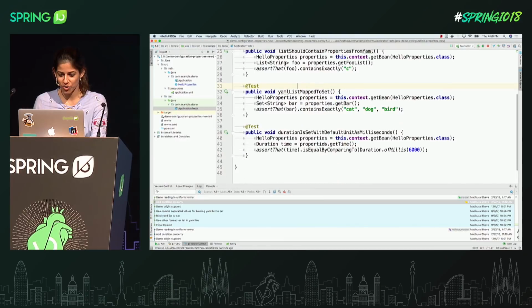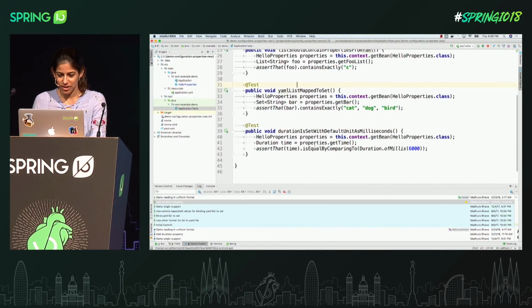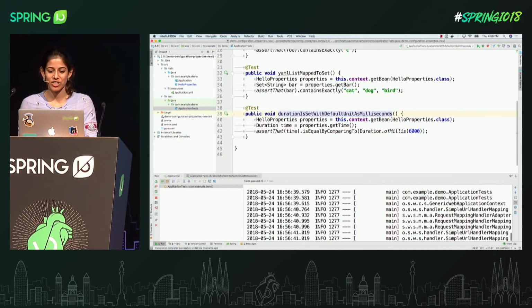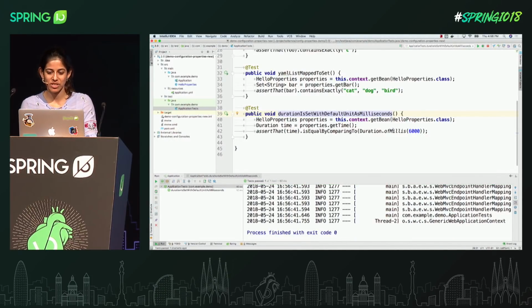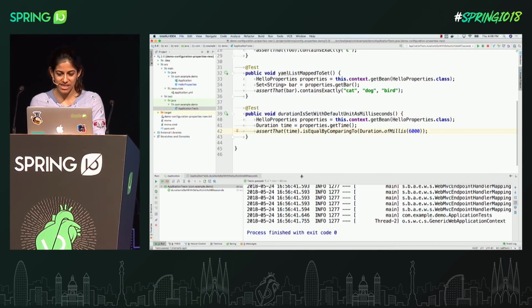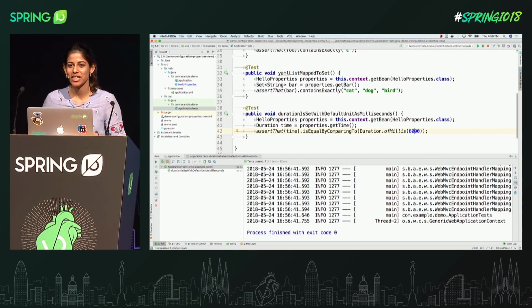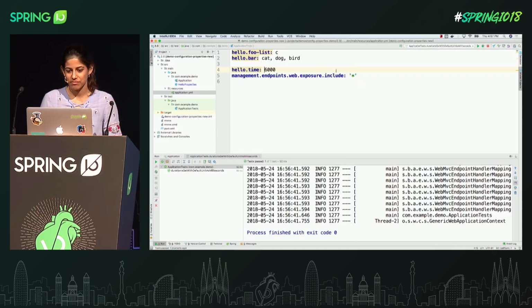And just to show you that it works, I've set 6,000 in my application.yaml file, and I'm saying that this property should be equal to 6,000 milliseconds. So the test is green. So it's just a really convenient way of binding properties to your duration properties. You can even specify it as 6,000s or milliseconds. But by default, it's milliseconds.